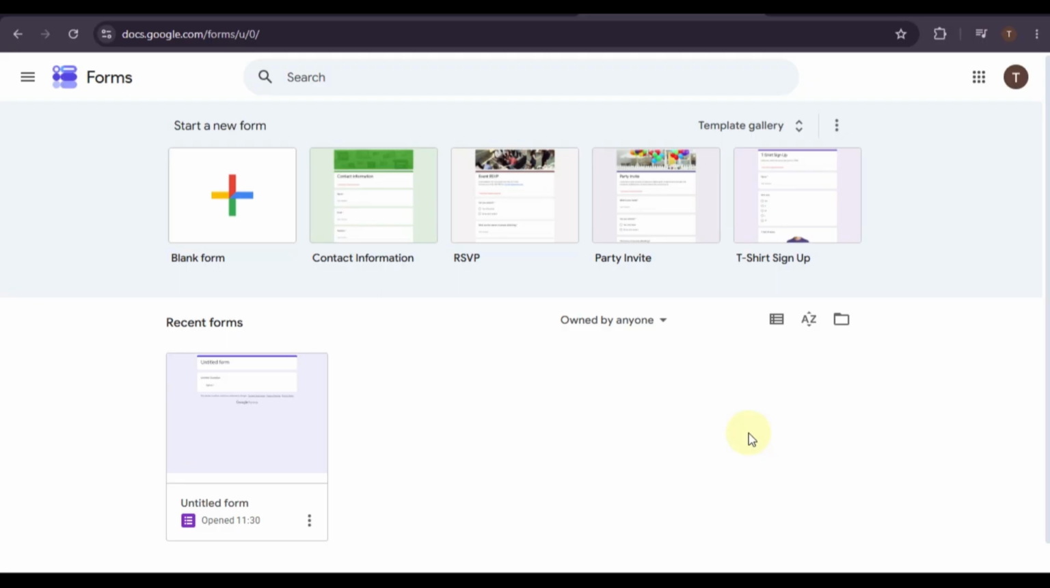The good news is that Google Forms gives you a simple setting to disable this feature, and it only takes a few clicks. So let's get started. First, open your web browser and go to Google Forms. Now, open the form where you want to disable the Results View option. This can be an existing form you've already shared or a brand new form you're still setting up.